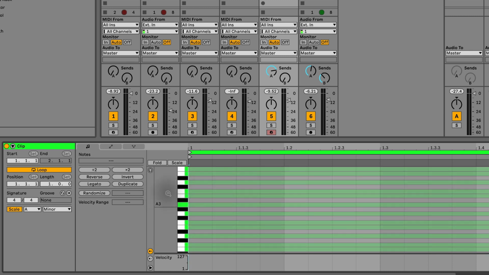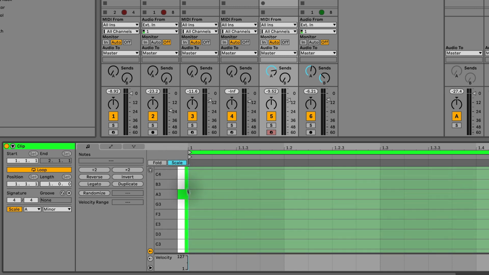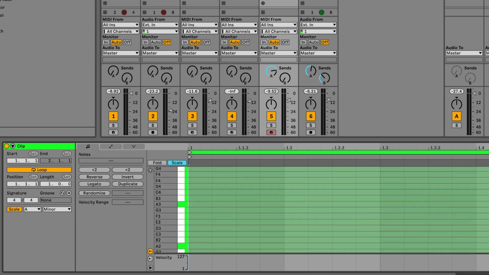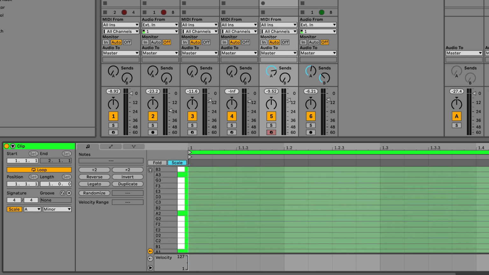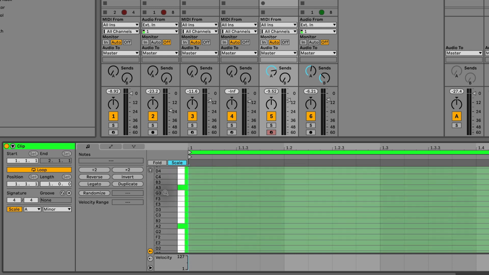As long as we're only using the notes that are highlighted, then everything that we do is going to be in key. And you can also press scale to hide the notes that are out of key, which is awesome. So you're only seeing the notes that are in key. And the root notes are highlighted with this slightly bigger green patch, which is really helpful to see. So there we go. I hope that's made the task of writing in key in Ableton Live a little bit easier for you.